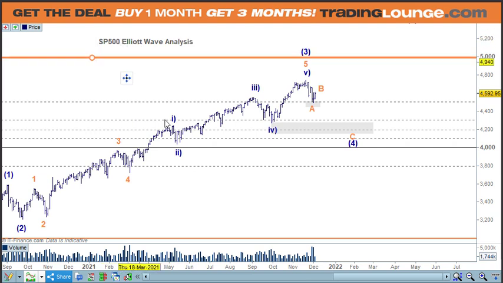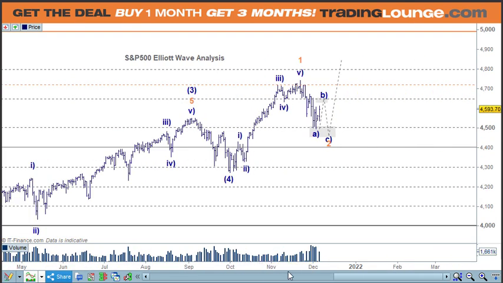With the S&P here, we're looking at it as a wave 3 top. We're also looking at it as still a wave 1 top here.